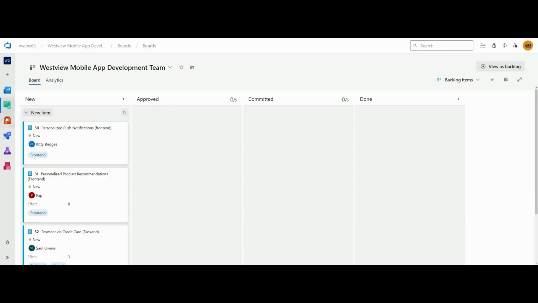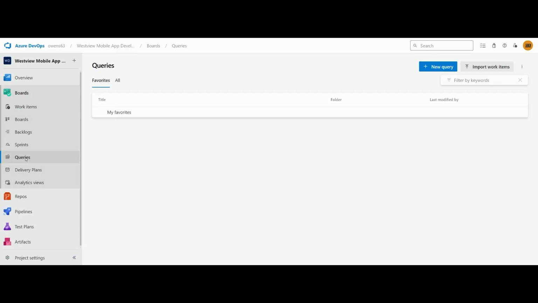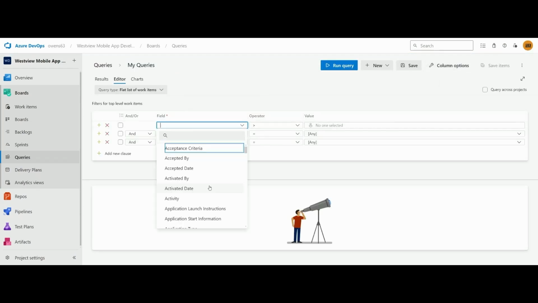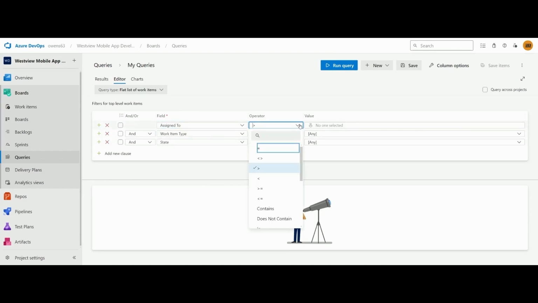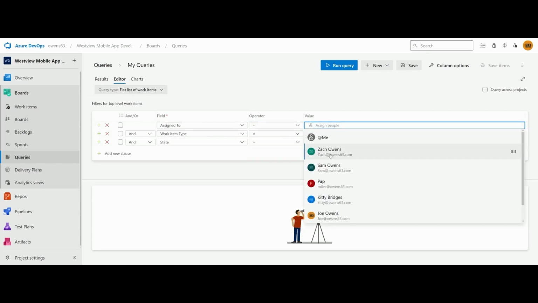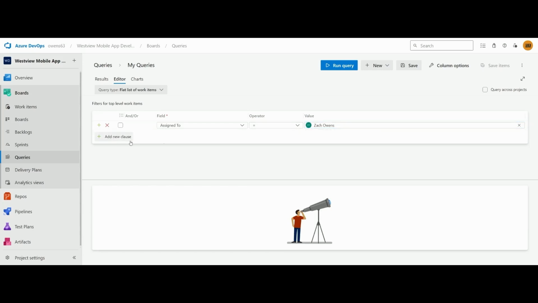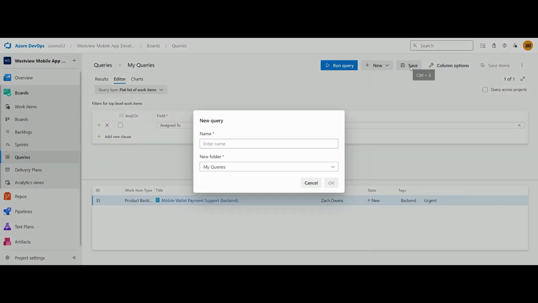Let's take a look at queries. Down here at the bottom, click on our double right arrow, see queries. We don't have any queries, so let's create a new one. We'll do a query by assigned. Our operators here, we're going to say equal to, and here it'll give you a drop down with people. We're not going to add any other query types here. I'm just going to say run. There we go. That's all the work assigned to Zachary. Save it.